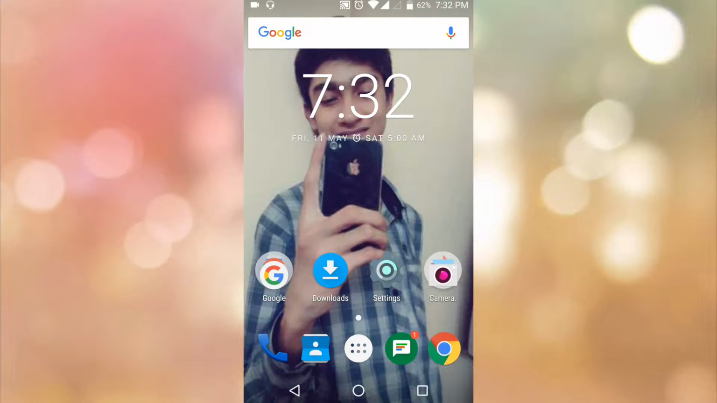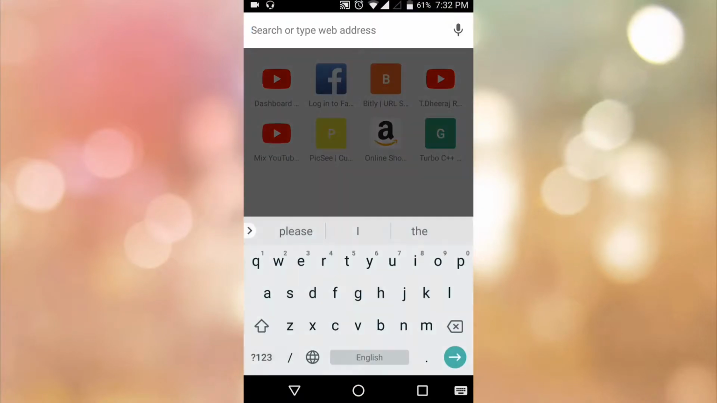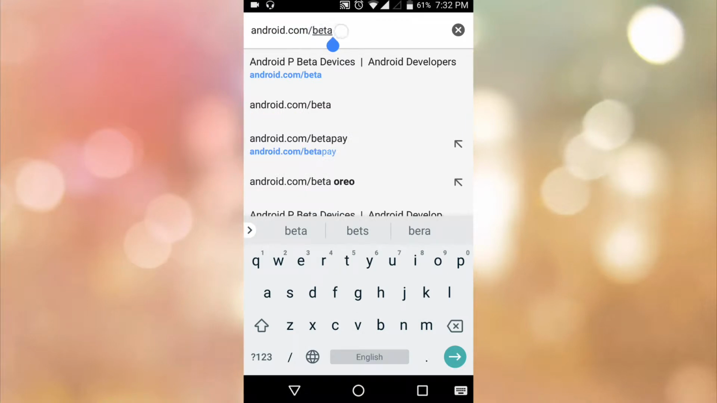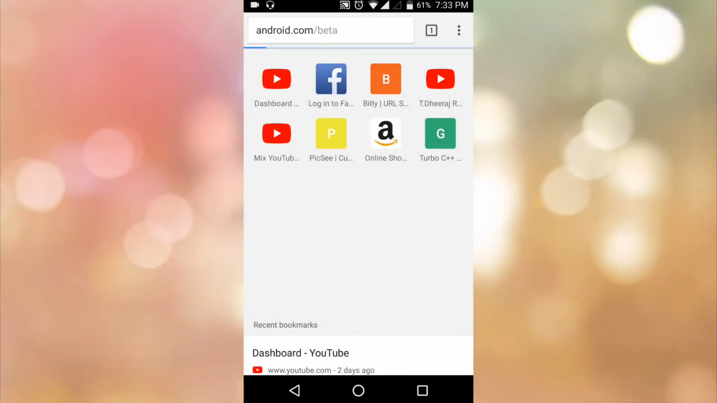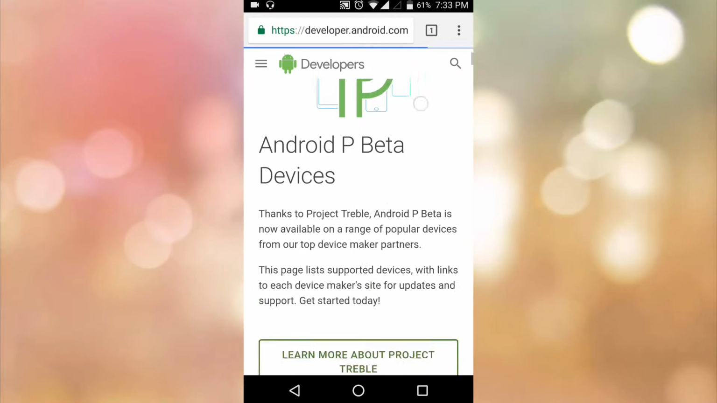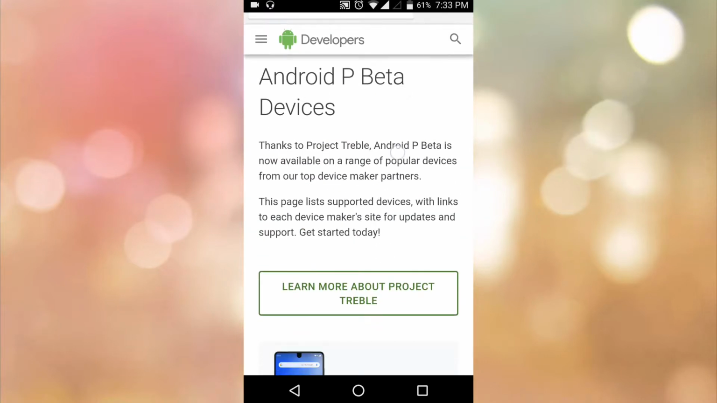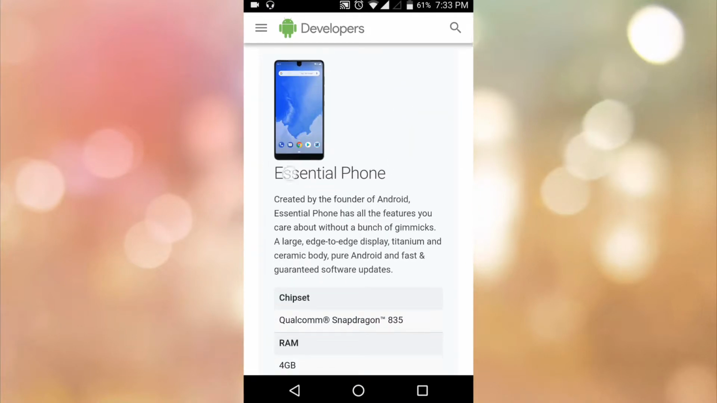So friends, let's get started. Firstly, friends, we go to the Chrome browser and then type android.com/beta and enter. Android P is not for all smartphones. See these eligibilities of smartphones.